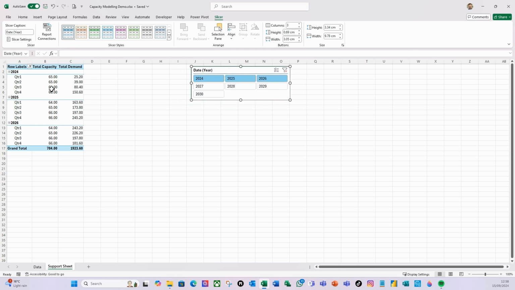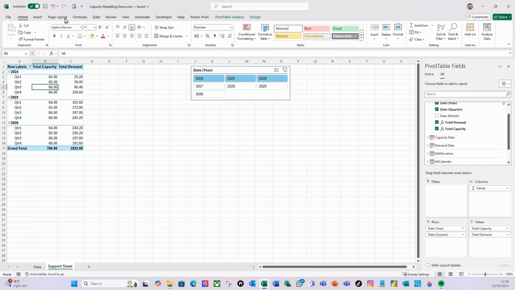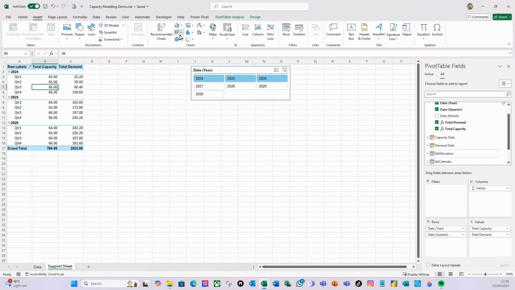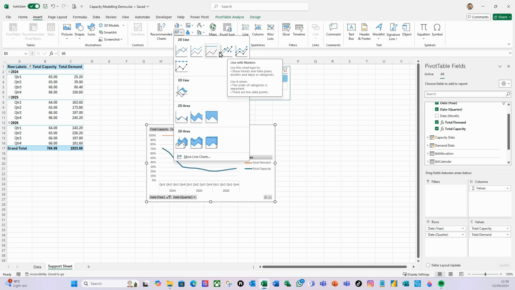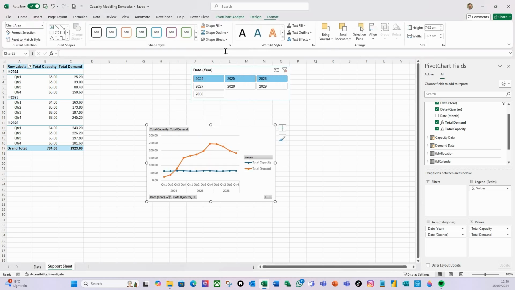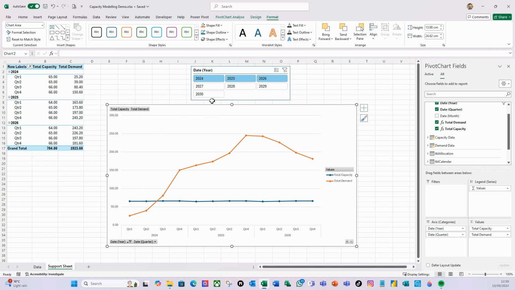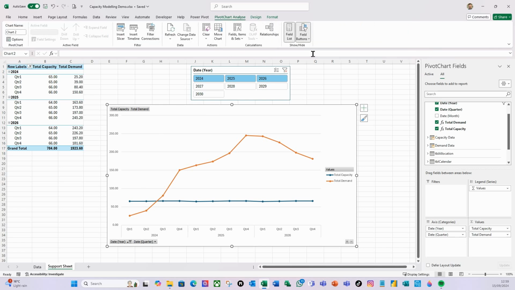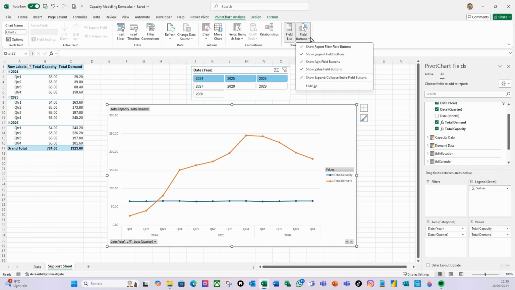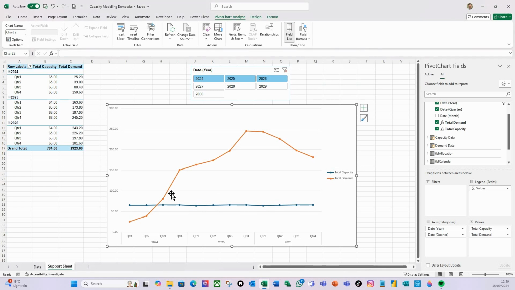Then I'm going to select that pivot table, and I'm going to do insert, and I'm going to insert a line with markers. So I'm going to select that, and there's my line chart. Make this a little bit bigger so we can see it. With that still selected on the pivot chart analysis here, I'm going to do the drop down on the field buttons, and I'm going to do hide all because I don't want those buttons on there. I'm also going to do the plus sign, and add some data labels, and then just shrink that down for a second.